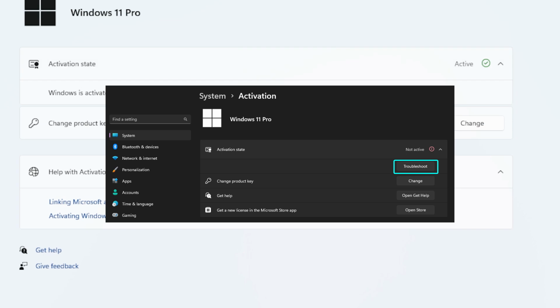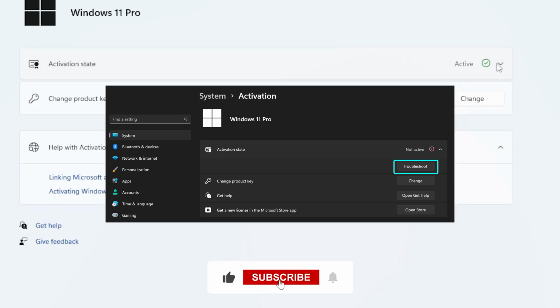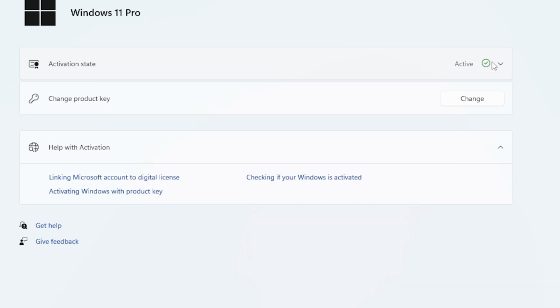It will scan for issues and sometimes fix the error automatically. If it finds a problem with your digital license, it may relink it to your device. Wait for it to complete and then restart your PC. After reboot, check your activation status again. If it still says not activated with the same error code, do not worry, we still have more solutions.